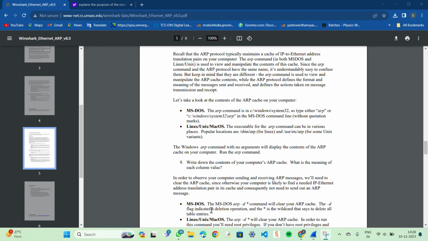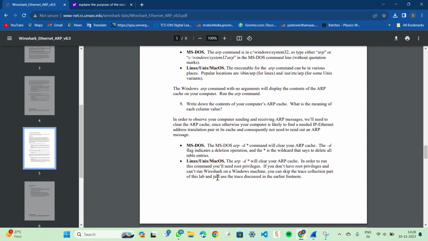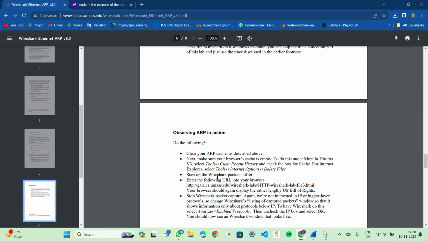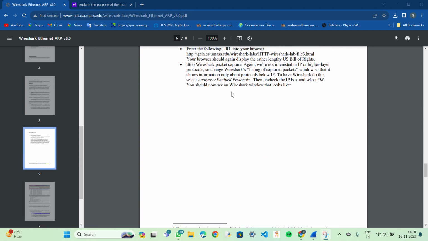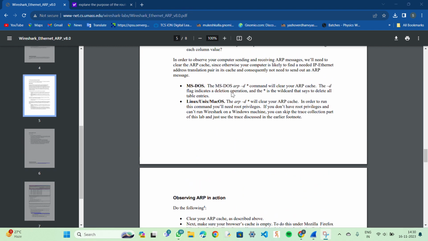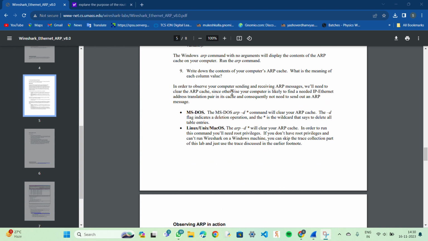I am discussing the ninth question. Write down the contents of your computer's ARP cache. What is the meaning of each column value? The answer is the Internet Address column contains the IP address. The Physical Address column contains the MAC address, and the Type indicates the protocol type.